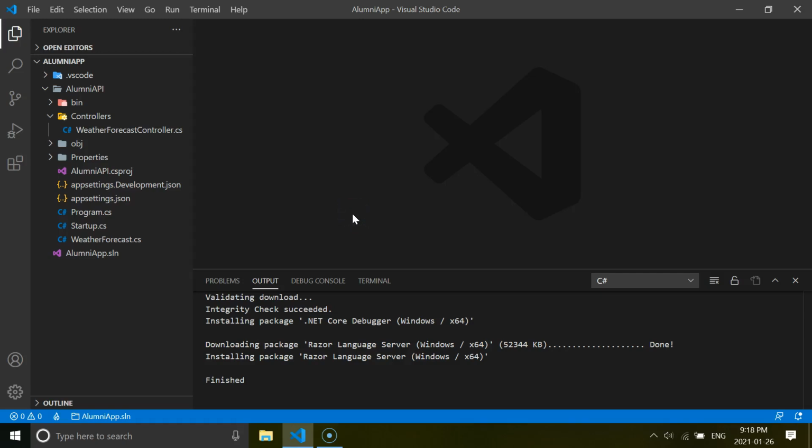Welcome back. So this is the continuation of the previous lecture. So the couple of things I'm going to do right now in this lecture. So first of all, I want to change the font size for the editor and console.